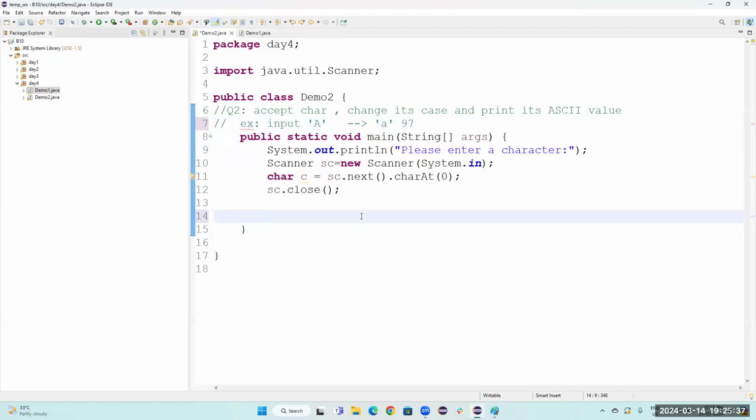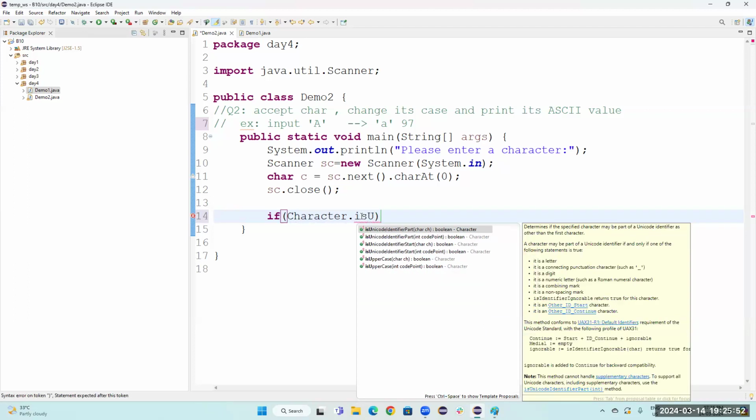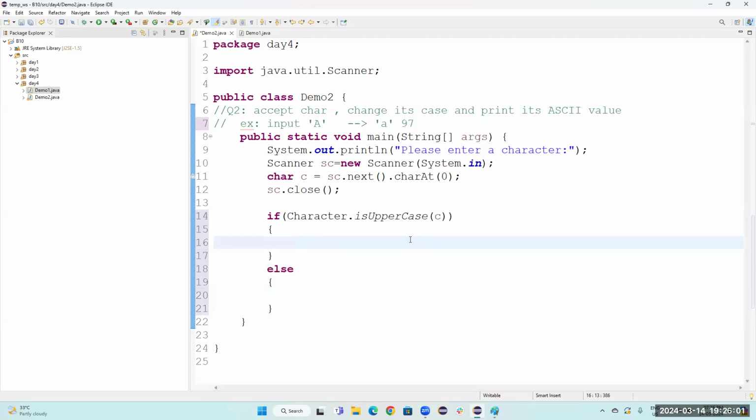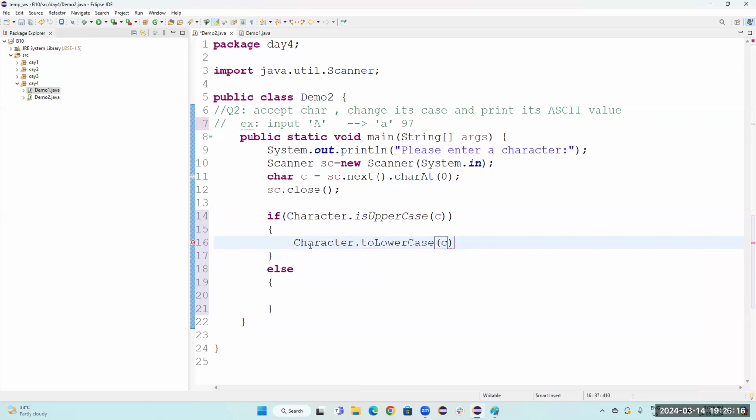How to do this? Tell me. First we need to check if the character is in uppercase or lowercase. Is it uppercase? If the control comes here, what is the meaning? It is in uppercase. Now we need to convert it into lowercase. How to convert that into lowercase? Character dot toLowerCase. Correct, right?